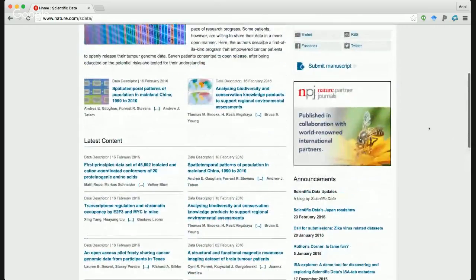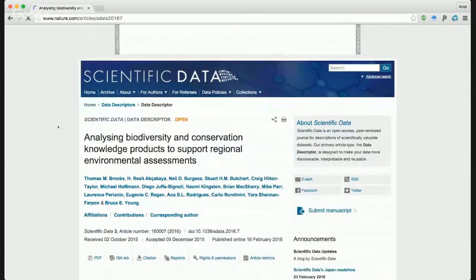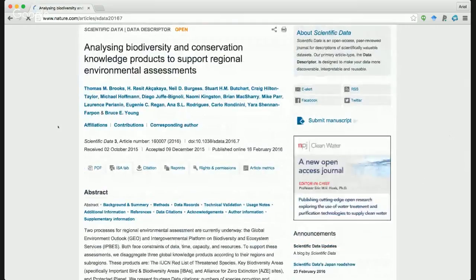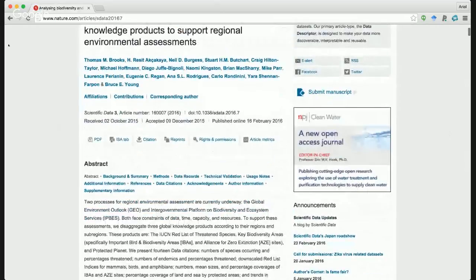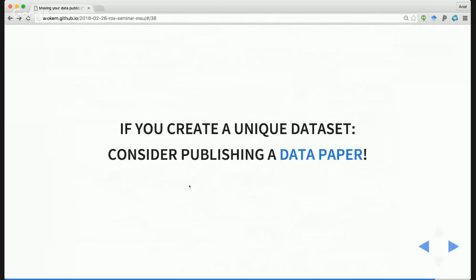Right, and you can see they publish all kinds of stuff. Biodiversity is maybe relevant to some of you. So this is dataset biodiversity, dataset, etc.